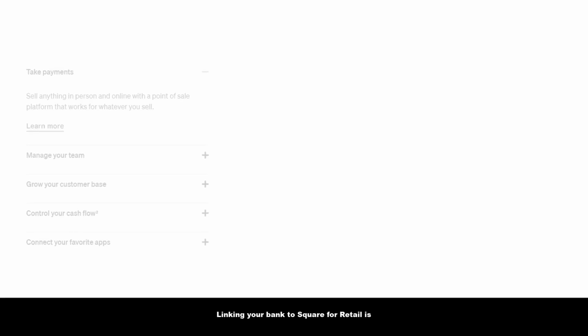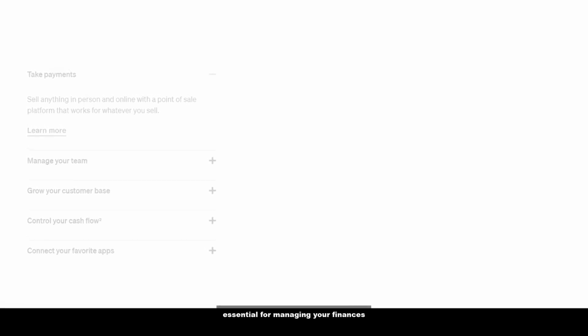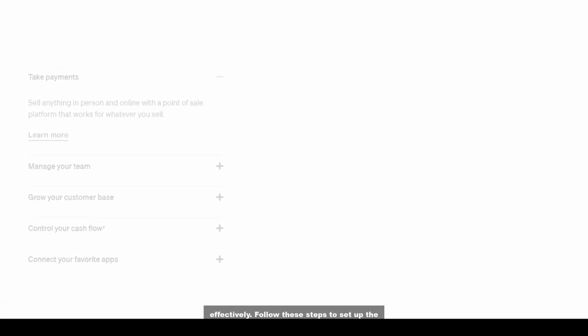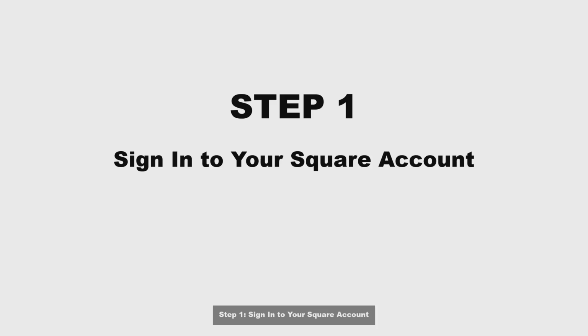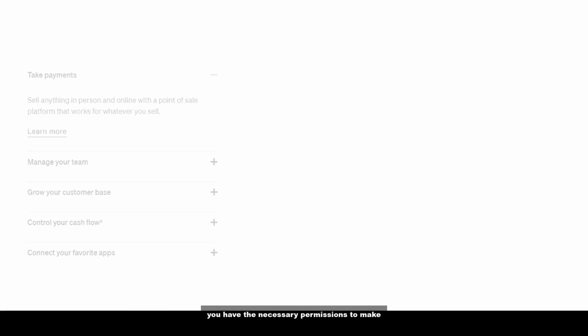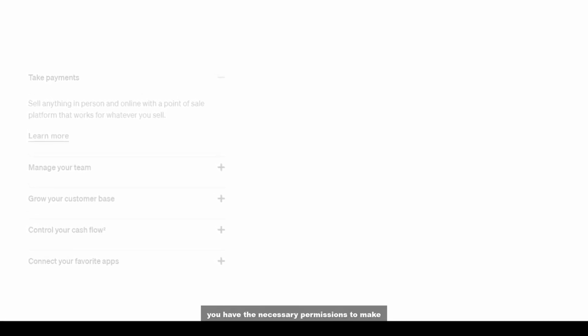Linking your bank to Square for Retail is essential for managing your finances effectively. Follow these steps to set up the connection. Step 1. Sign into your Square account. Visit the Square website or open the Square app and log in using your credentials. Ensure you have the necessary permissions to make changes to your account.